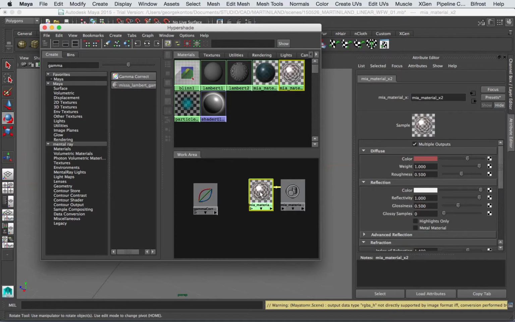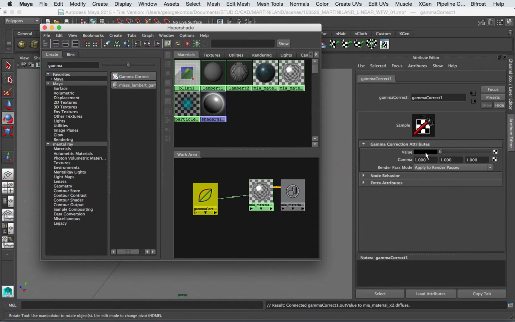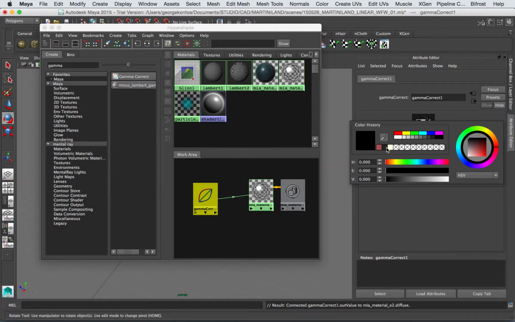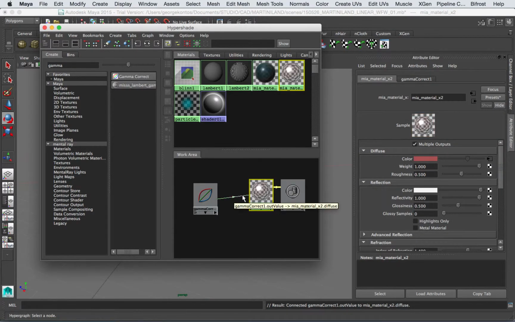Actually, grab the MI material X, go to the gamma correct node, middle click and hold the middle click button and drag and drop that and replace the color. So now this is hijacking the color, so it completely eliminated the color information and went back to black. So now the black color here, the value needs to change, and we have to go back to our initial one. That's why I kept it in my library, so I can click it and bring it back to our setting here.